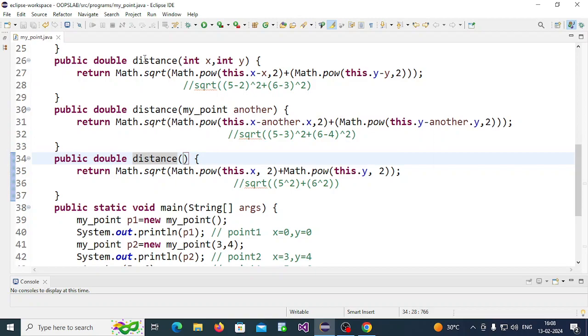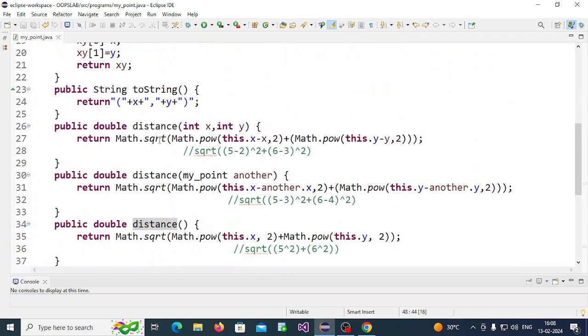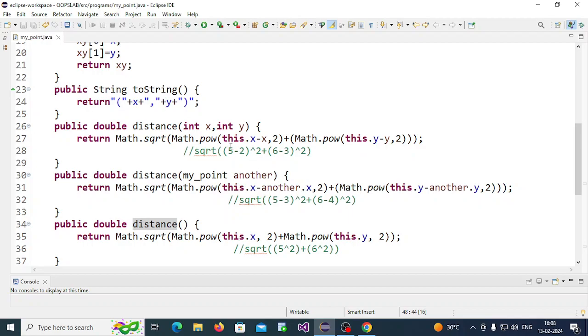Let's see the first method. We have invoked the first method in the first execution of the line. It will calculate using the formula I explained at the start: 5 minus 2 whole square, 6 minus 3 whole square, and then the square root is taken for that answer.